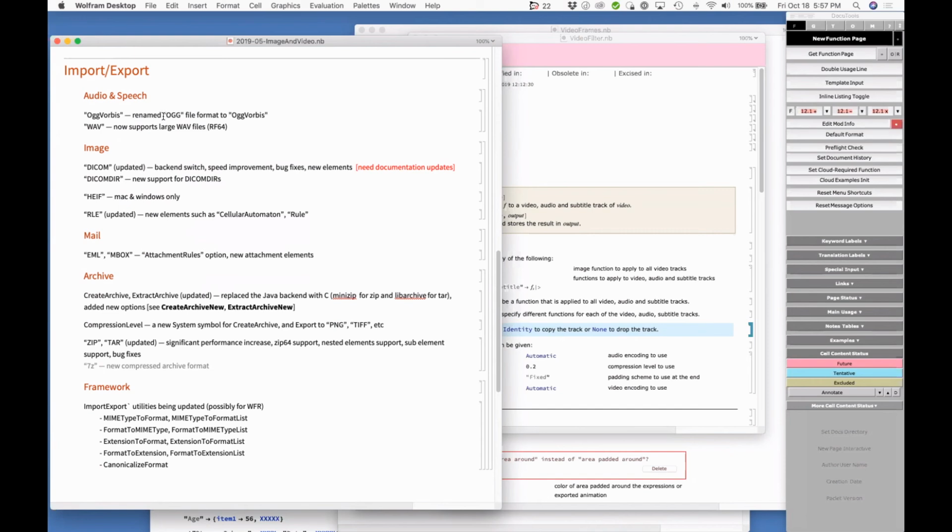OGG. Rename the OGG file format to OGG Vorbis. Okay, fine, but I'm assuming we'll still accept OGG if people give us OGG. OGG is becoming the video format now, the video container. If you specify Vorbis, that's going to be assumed to be an audio format. Okay, but if you have code right now that reads in an OGG, it's still going to be able to read it in.